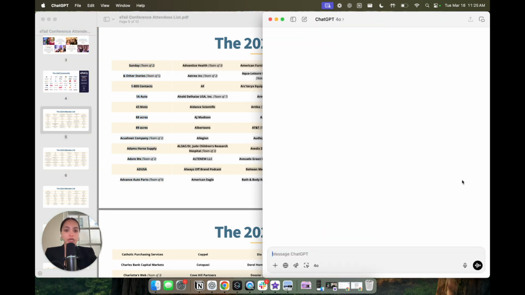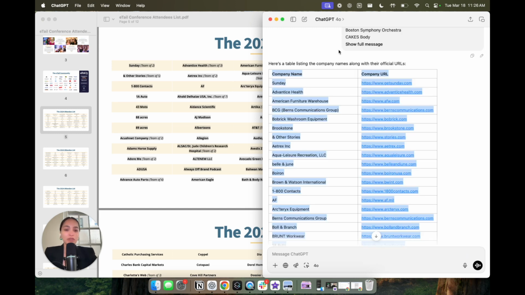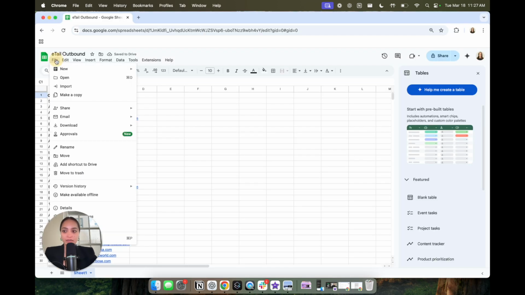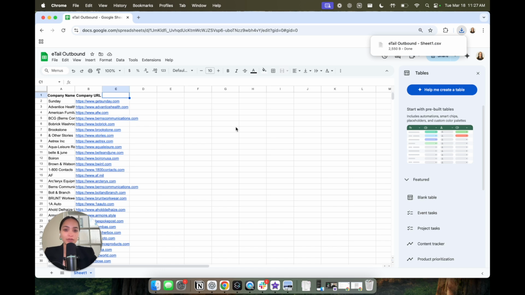We're going to open ChatGPT and we're going to prompt it and say, create a table with 2 columns. Perfect. So here's our list of companies. I'm just going to copy this and paste it into a CSV. Perfect. And now I'm going to download this CSV and upload this into Unify.